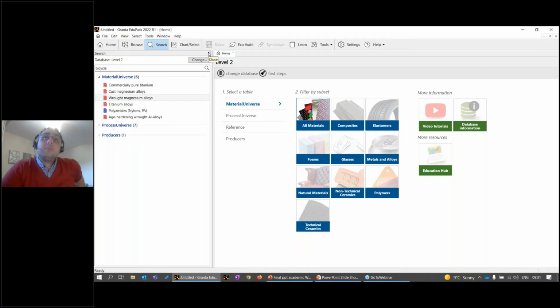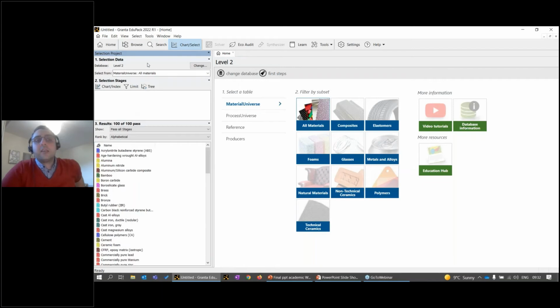So as mentioned in the slides, there are capabilities in EduPack for creating visual charts and to run material selection. They are typically concentrated in this chart select functionality. So if we click on it, we can see that we are directly in a selection project. This is the same place that we can create visual charts as well.